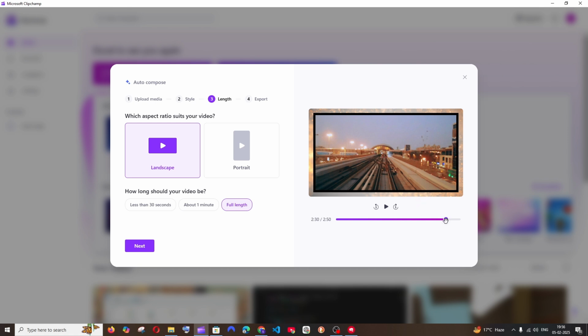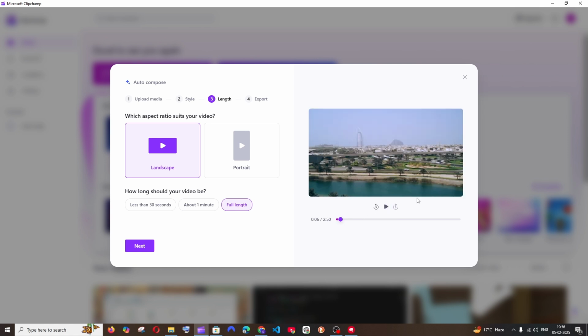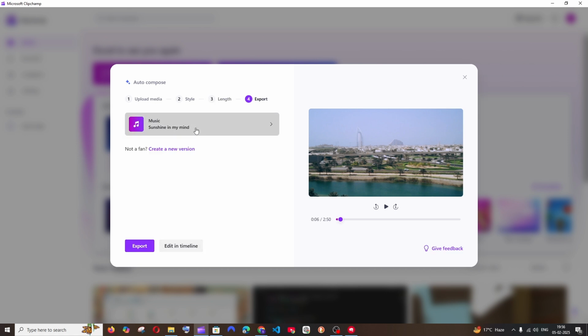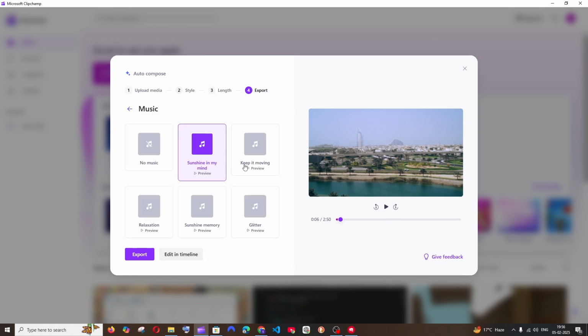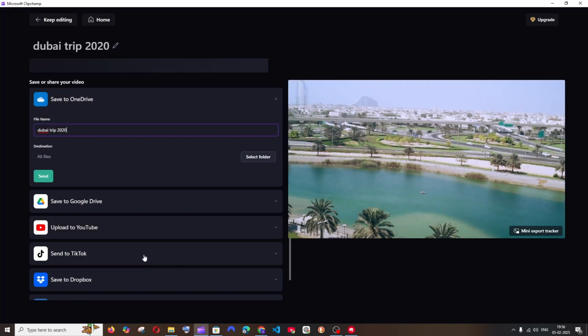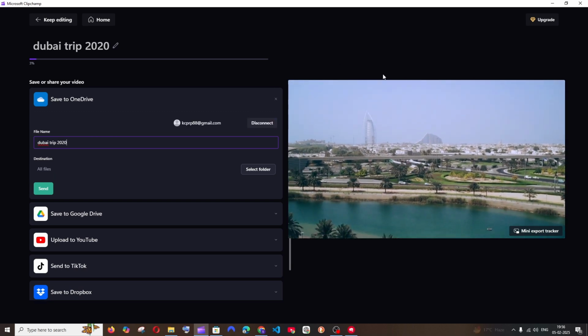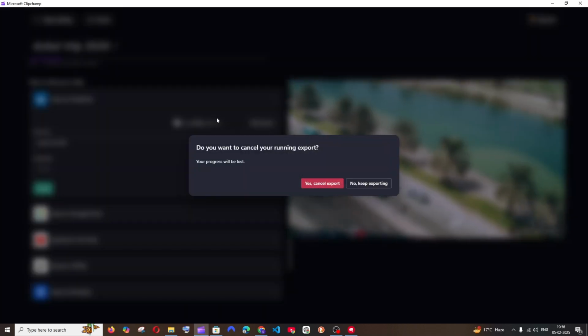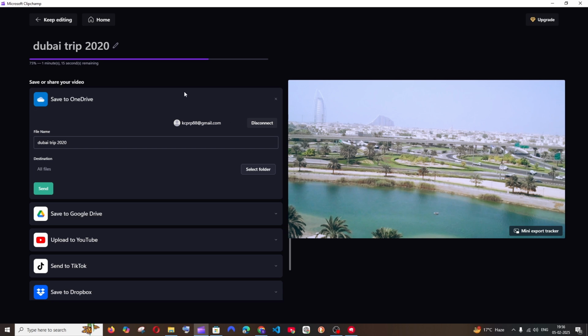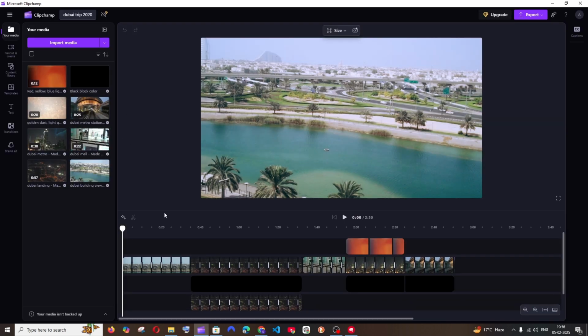And if you want to have a quick edit, you can just try it and see how it gives you the output. So after this, just click on next and you can select the music. I'm not sure if this is copyright free, but if you want new music, you can just click that also. And if you want to export it, you can just click on export. That will be exporting the video. Yeah, here you can see the download of that video has started. But if you go back and cancel the export, that video will be over here.